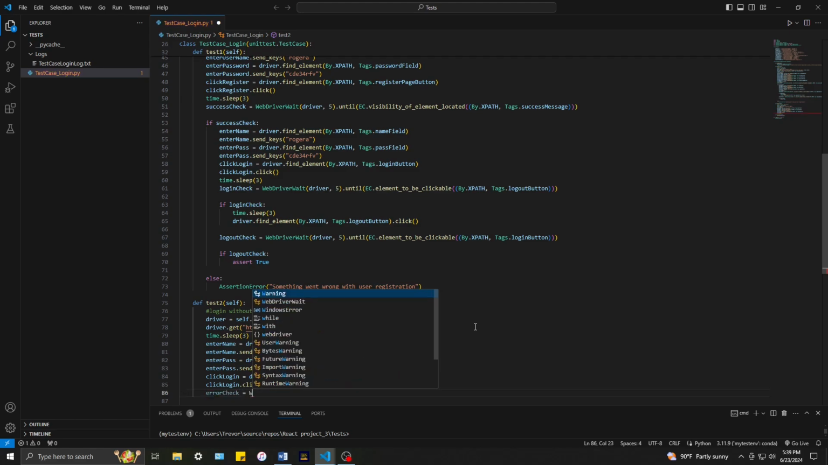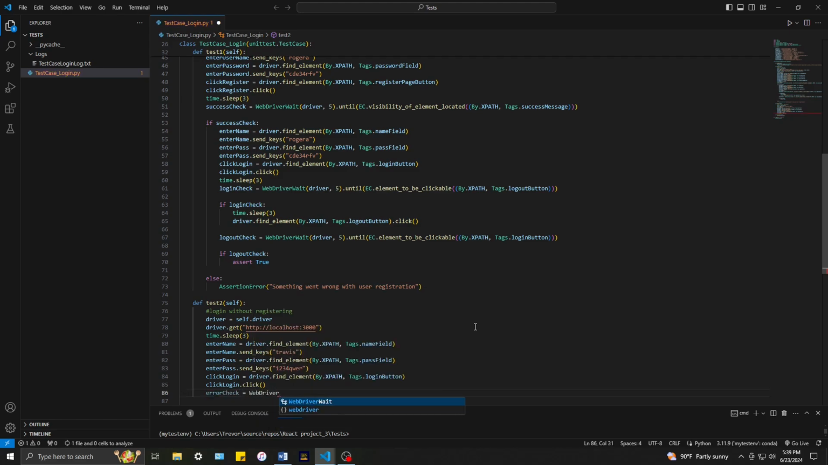Finally, click Login and check for the appearance of the error message using WebDriver wait with until and the visibility of element located method from Selenium's expected conditions class. The XPath locator should point to the error message.